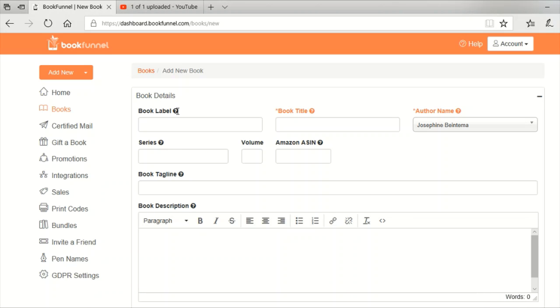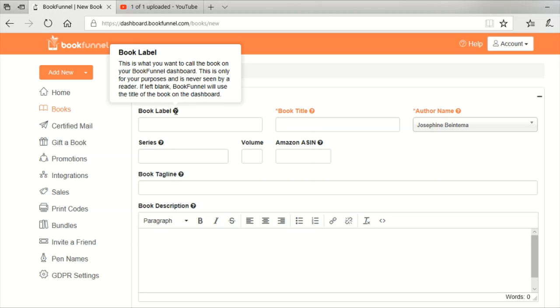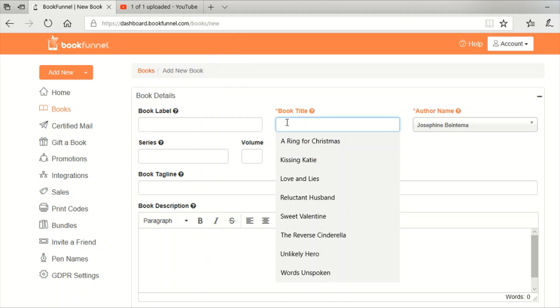Now you don't have to put a book label on. This is only what you want to call your book on the dashboard. If you leave it blank, it automatically goes to the book title, which is awesome. So this book is going to be called Becoming Prudent.